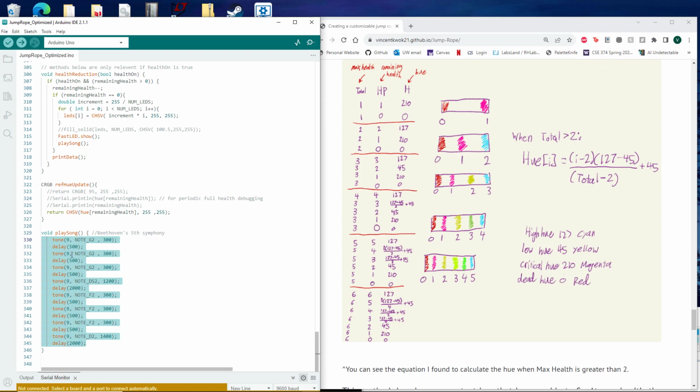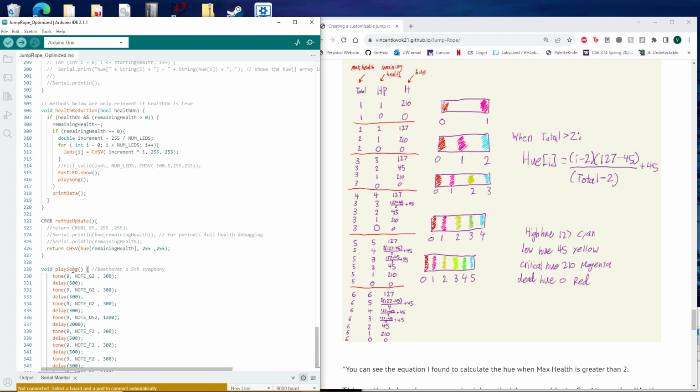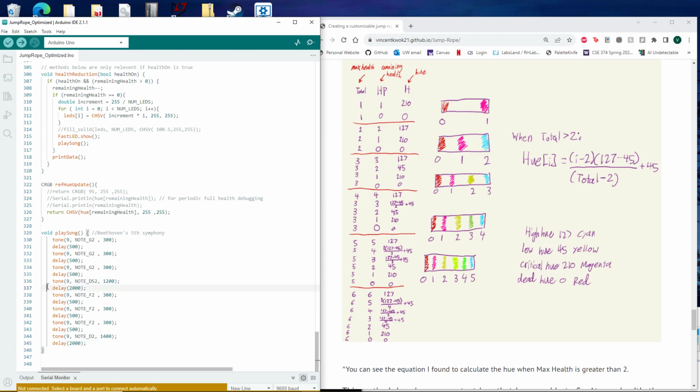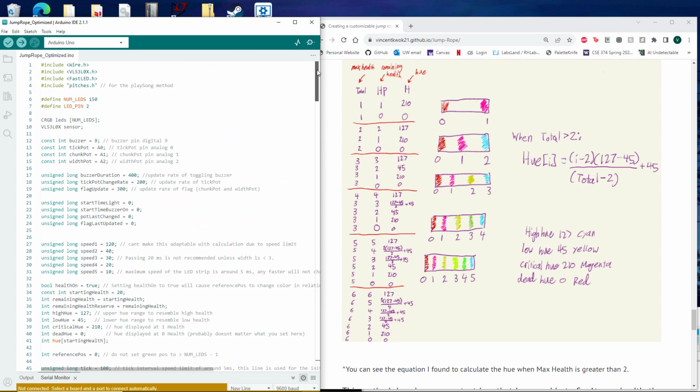I recognize there are better ways to play a musical song than this that are more flexible and optimized, but Beethoven's Fifth Symphony is way too funny, so I don't anticipate ever needing to change that. So I will just keep the code like this, which is as unoptimized as it gets. But yeah, so that's the code explanation.